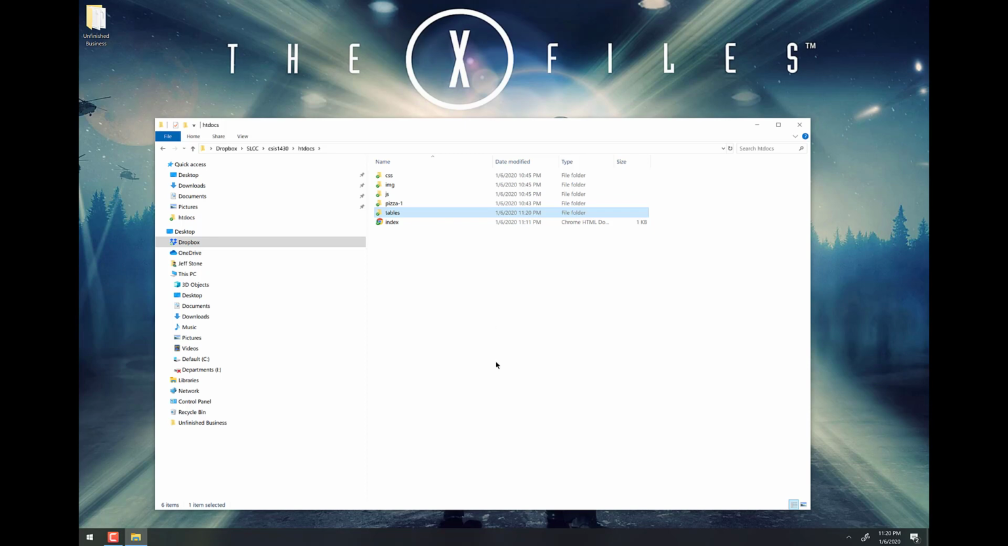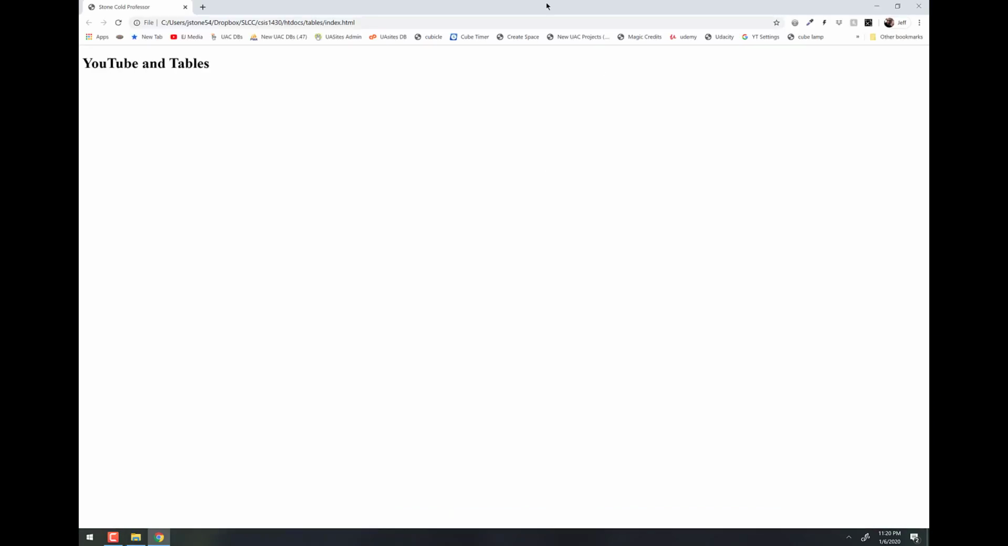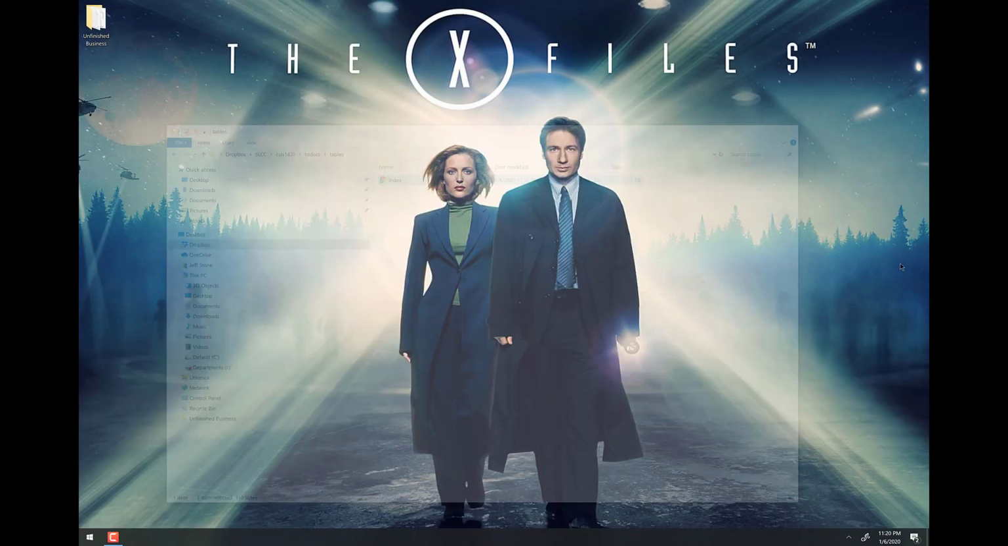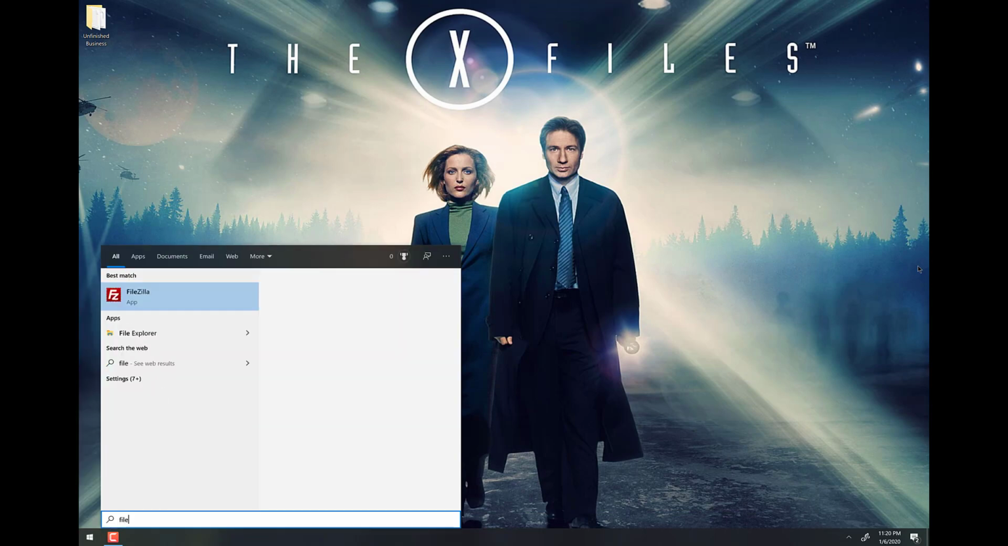I don't have FileZilla open, nothing like that. But I look inside the tables here and I open up index. There it is. It works locally, no problem, right? Well, now that it's working locally, I want to upload it to my server. So close all this stuff out here when I'm all done and open up FileZilla.